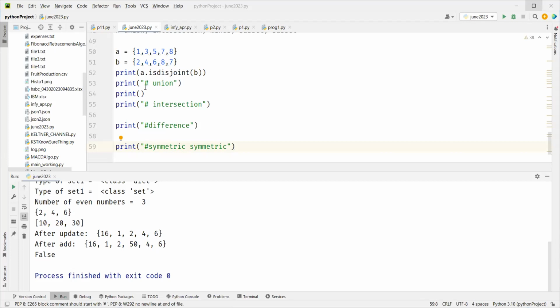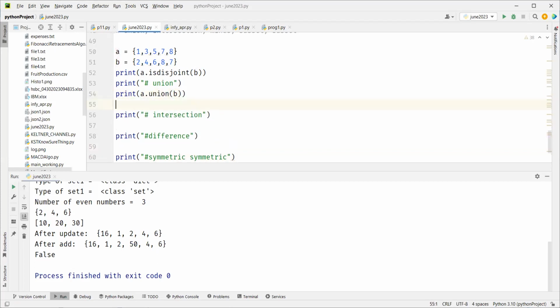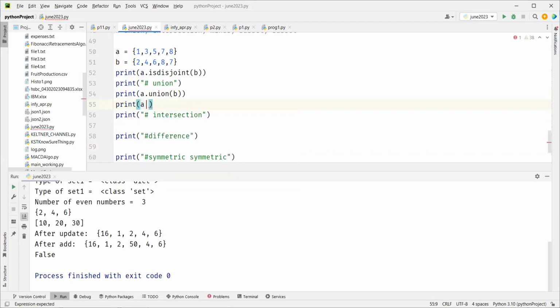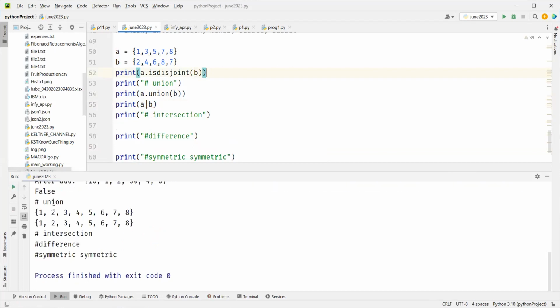Okay. So for union, you can say A dot union B, or you can say A, this pipe sign, which is just above your enter key, A pipe B. Let's run it and see. So you see 1, 2, 3, 4, 5, 6, 7, 8. This is the union, all elements together. But what did we say? Duplicates are not allowed. So 7 and 8, though they are repeating 2 times, we will get only one occurrence of 7 and 8.